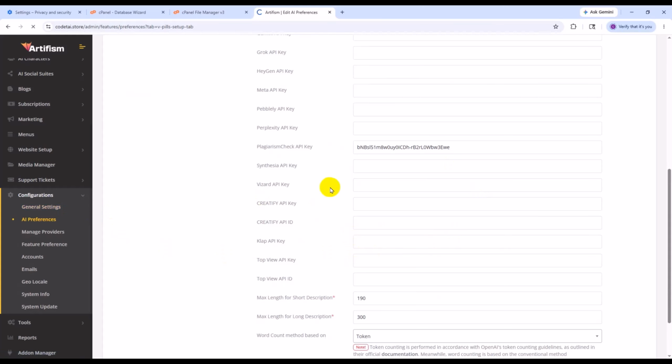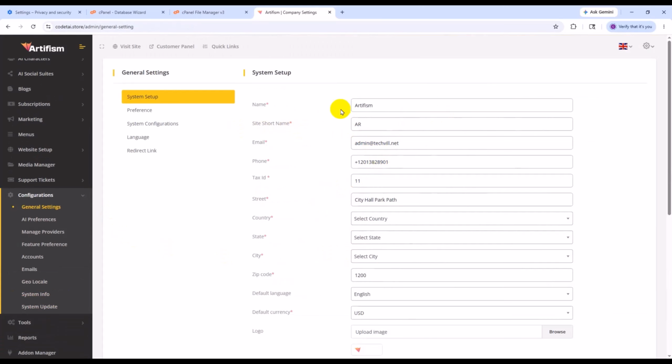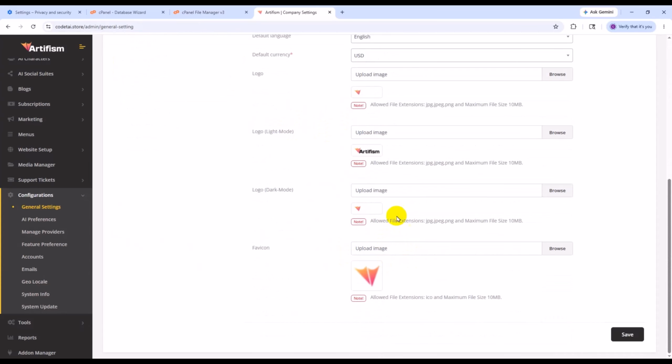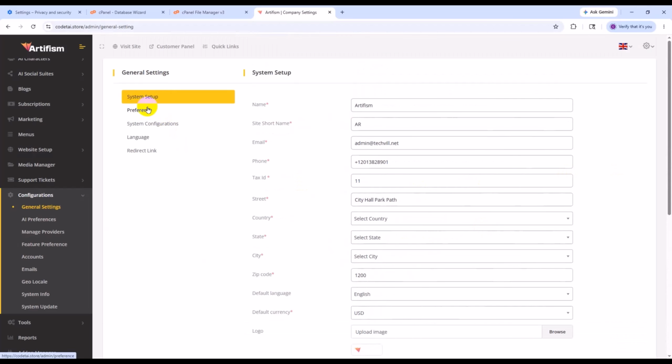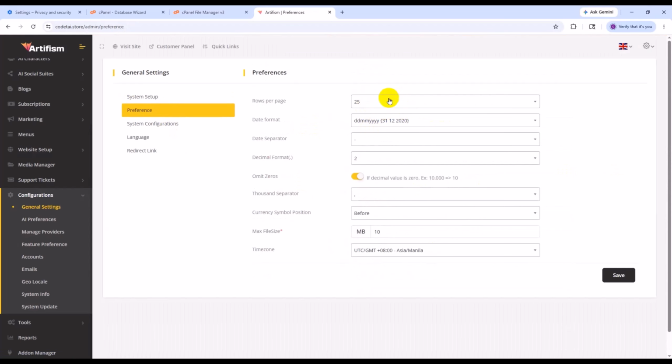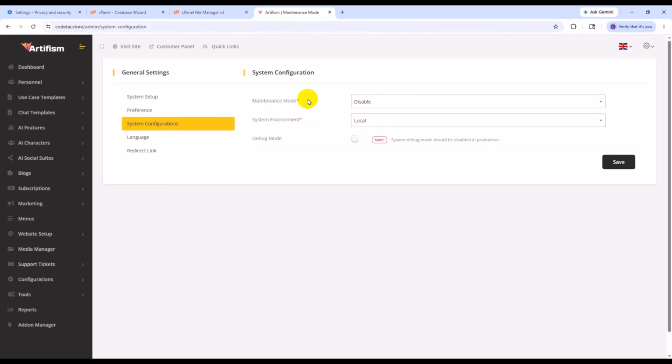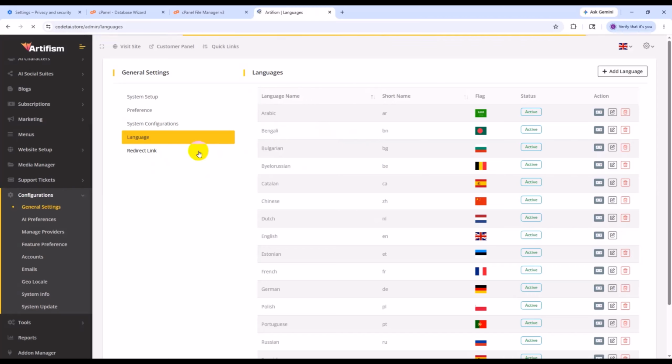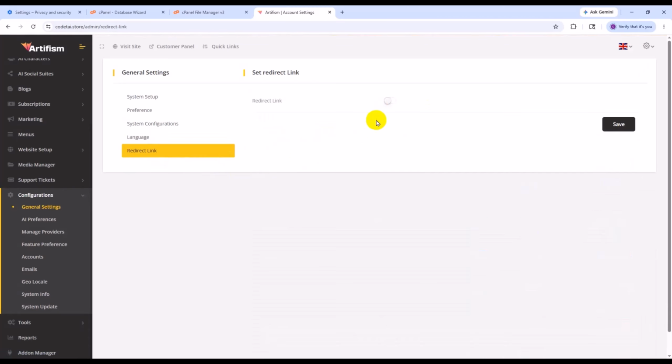Then go to general settings, then you can change your website name or short name, information, logo or favicon, everything. Then go to the preference section, where you can change the date format and many important features and functionality. Then go to the system configuration section. In this section, this is very important: maintenance is disabled because our website is all okay. Then you add multiple languages, then you change the redirect URL.